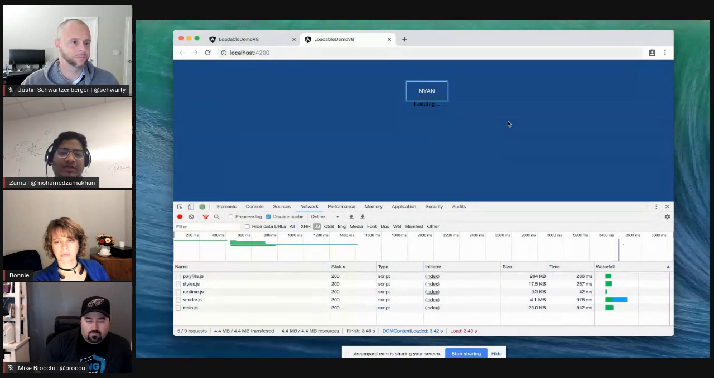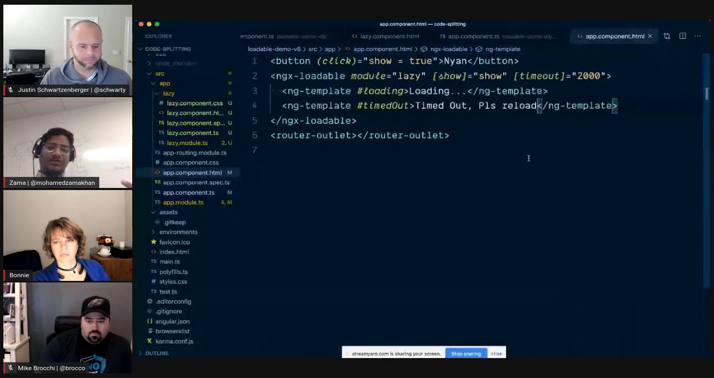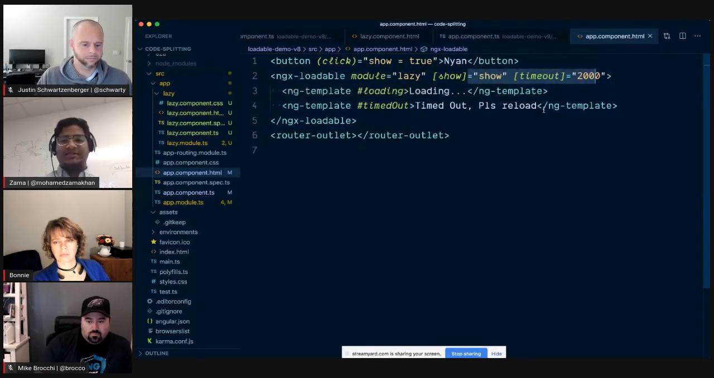And now once I come here and then click, you should see loading. And after 2 seconds, you should see it timed out, please reload. And once it's loaded, you still see it. So now you see that, okay, it got timed out, and basically you had this capability of reloading it.